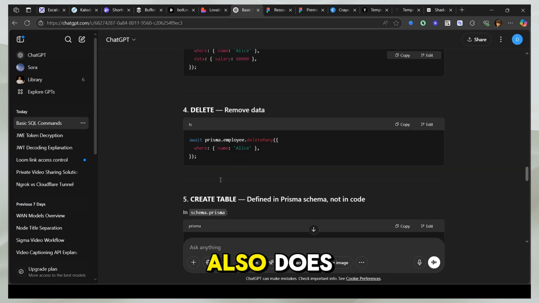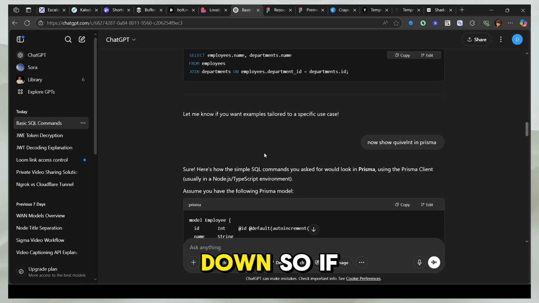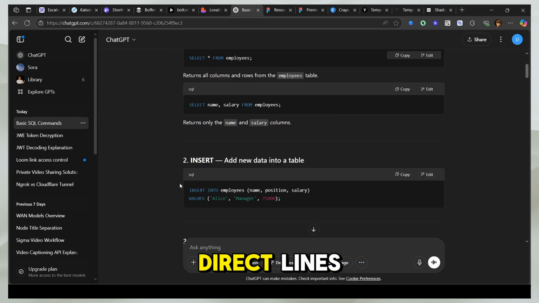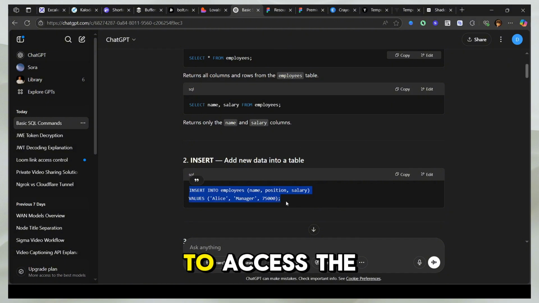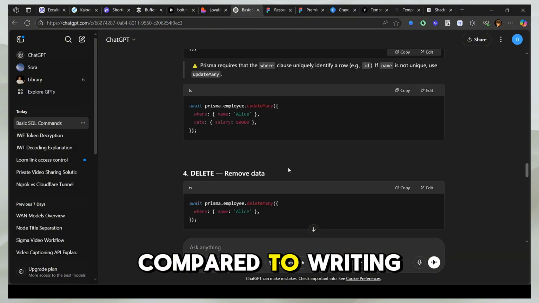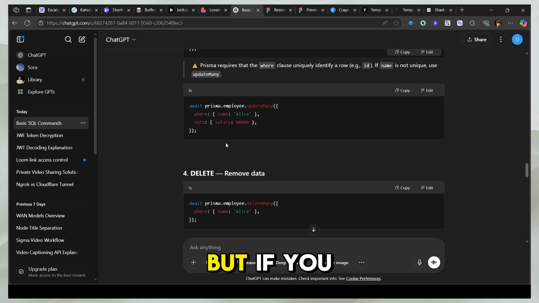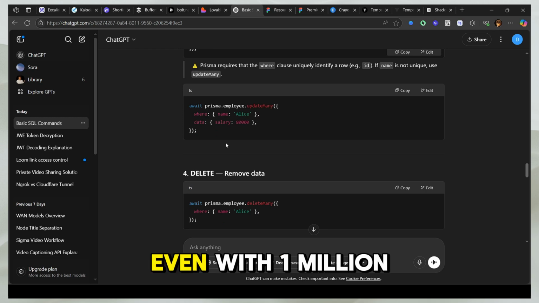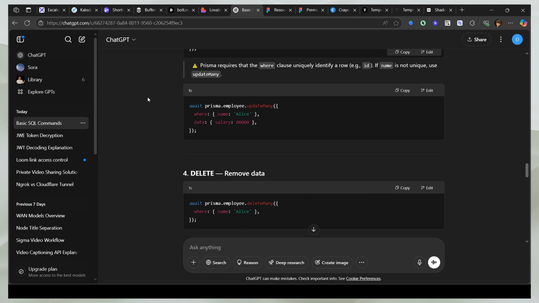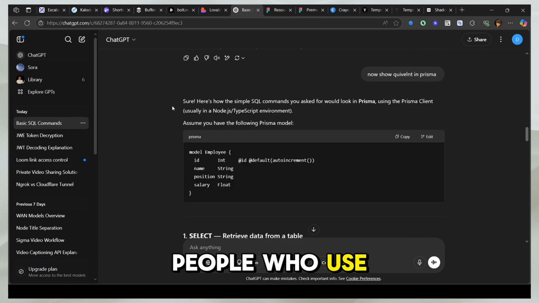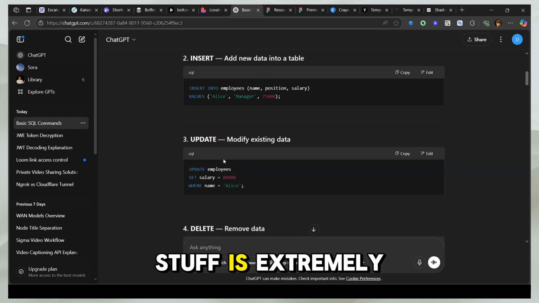But it also slows things down. If you write the direct queries, it is faster to access the database compared to writing this Prisma stuff. But if you are running a SaaS, even with 1 million users, you should not have a problem and it will make your life easier. The only people who use direct SQL queries are extremely large companies who write their queries manually, like big tech, Microsoft.